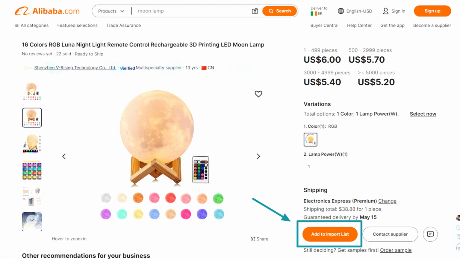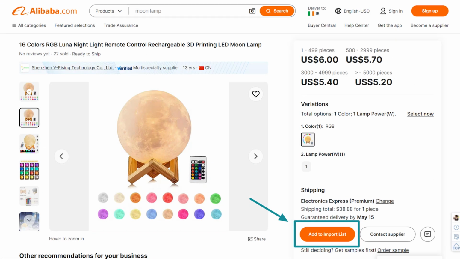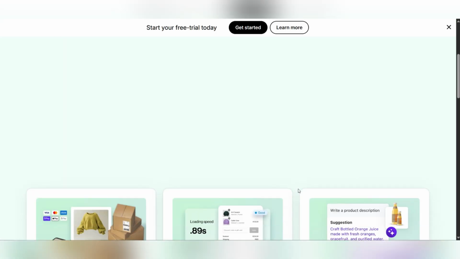Now go to Search Products in your Alibaba Dropshipping dashboard, browse or search the items you want to sell, then click Import List. You're now fully set up to dropship from Alibaba to Shopify. Products can now be managed, customized, and sold directly through your Shopify store.